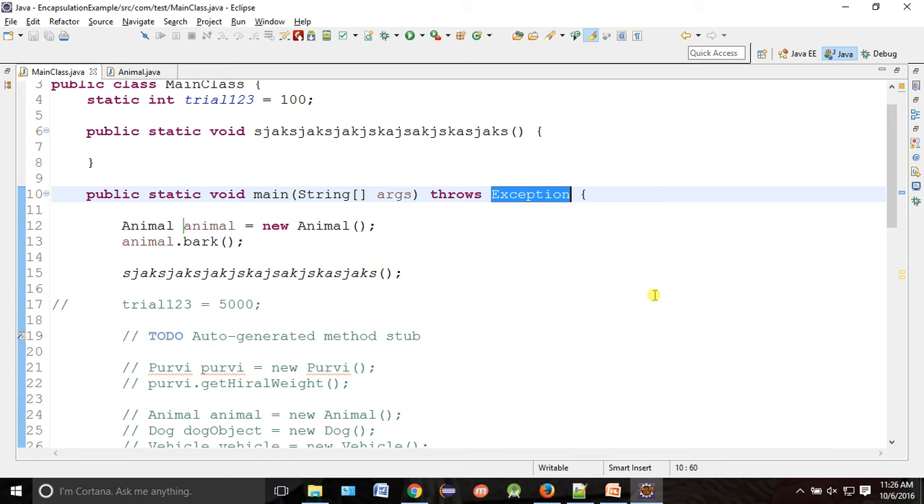Throws, if it does not know, the calling method will handle it. If the calling method also does not know, then it goes further. If nobody knows, then it will go to the JVM at the end. Are you able to understand what I am telling you? Okay, so why do we use throws?